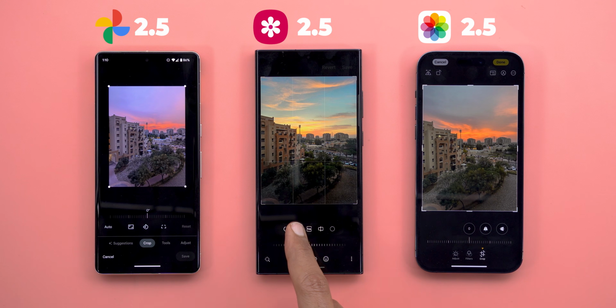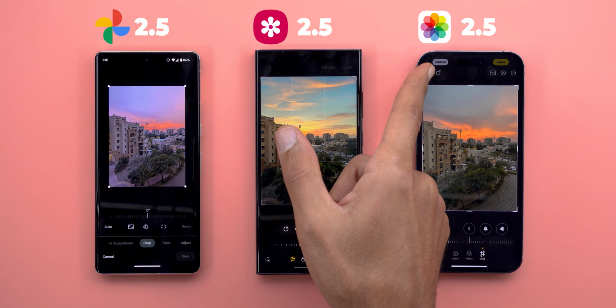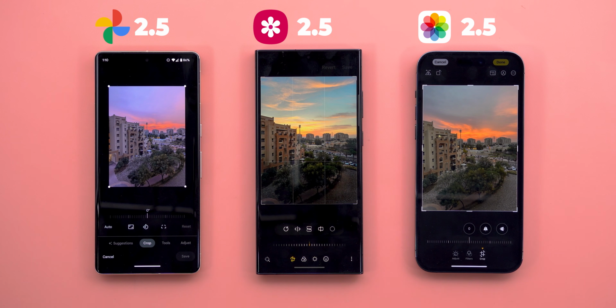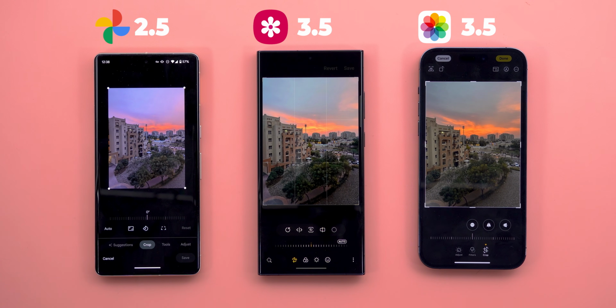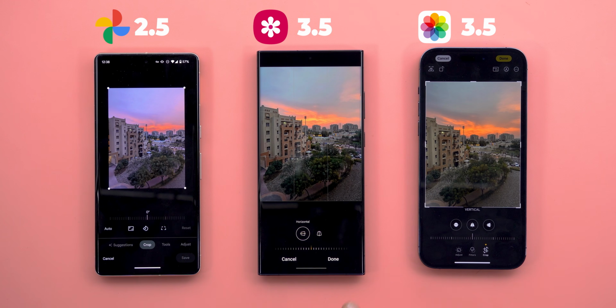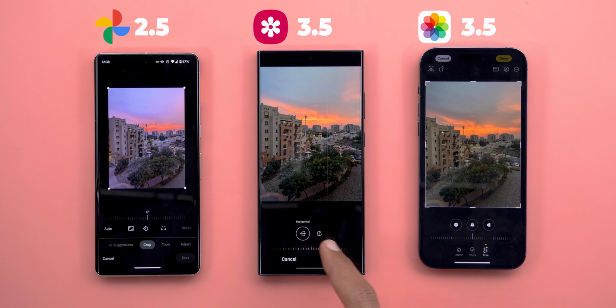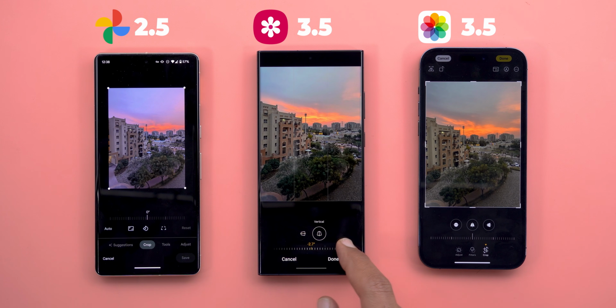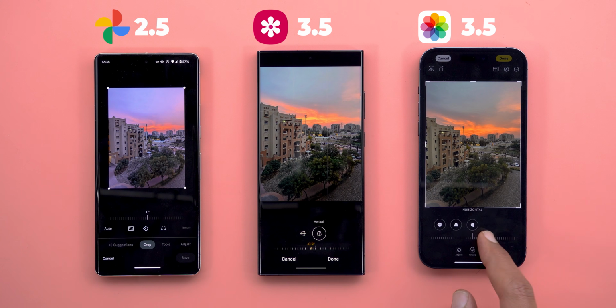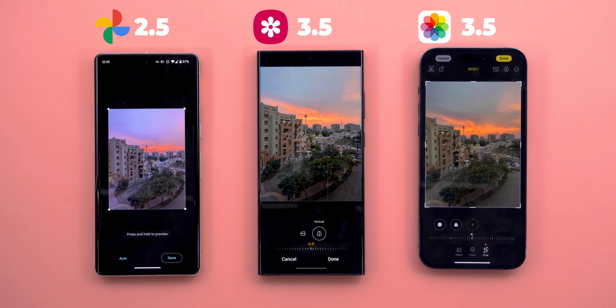The second feature is the ability to mirror the image, which is only possible on Samsung Gallery and Apple Photos, and both of them will take a point for this. The next feature to compare is tilting or swiveling the images. Both Samsung and Apple have the same exact feature. You get a horizontal and vertical slider, which will allow you to change the image as you see here on the screen, but in Google Photos it works totally different.